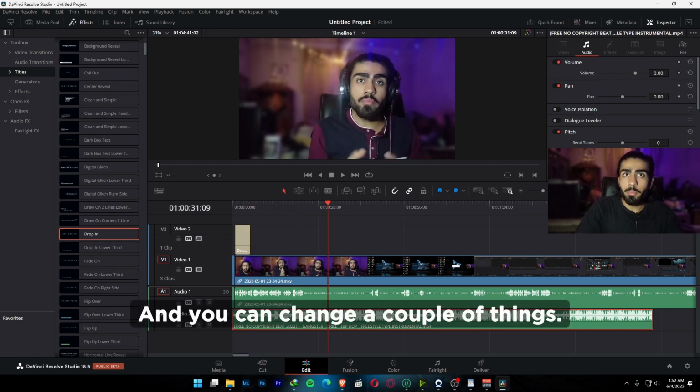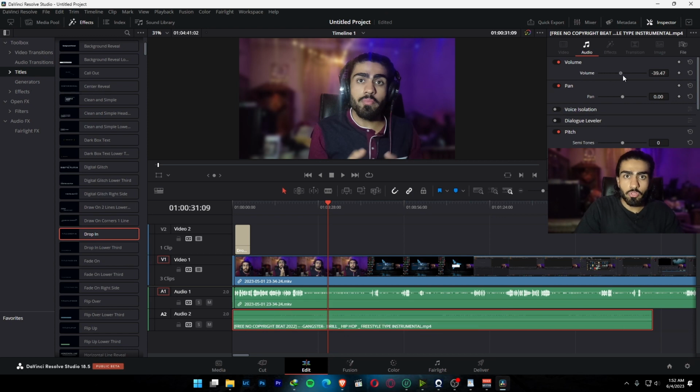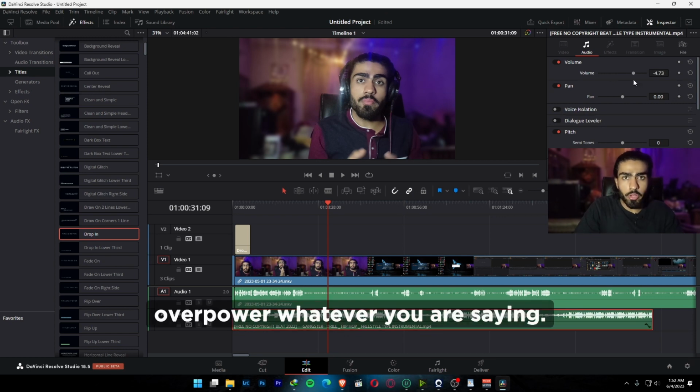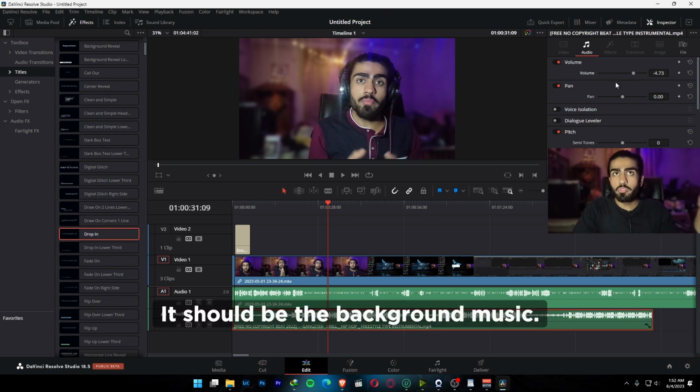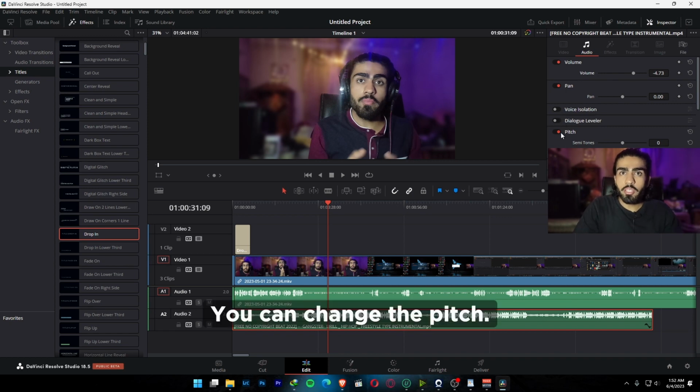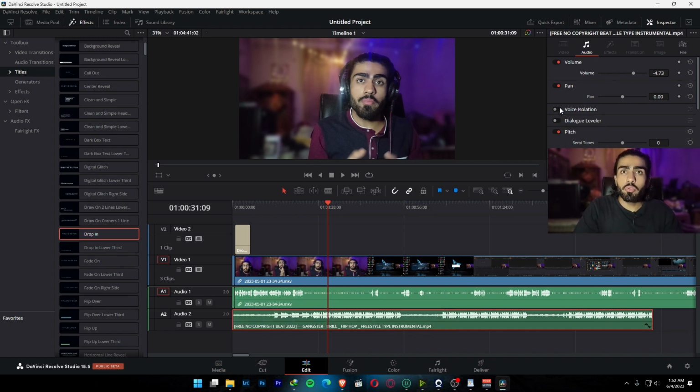And you can change a couple of things. So first, change the volume, so it should not overpower whatever you're saying. It should be the background music. Change the volume. You can change the pitch. If it is dialogue, you can use voice isolate, you can use dialogue level, you can do equalizer.